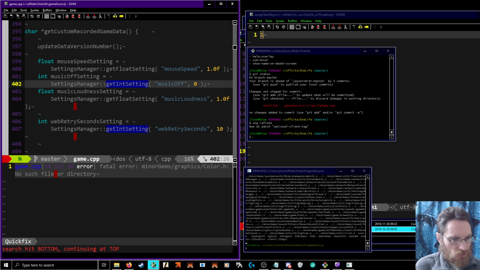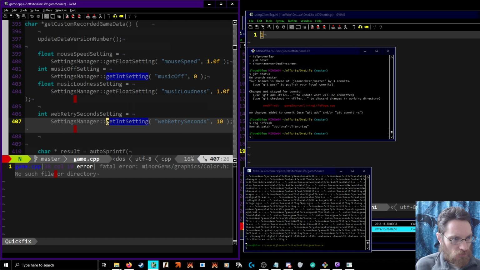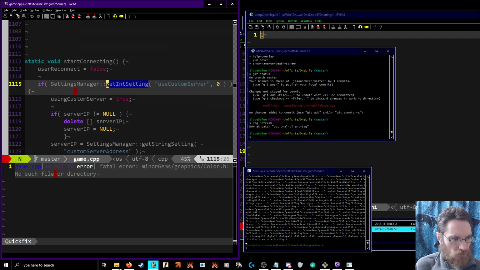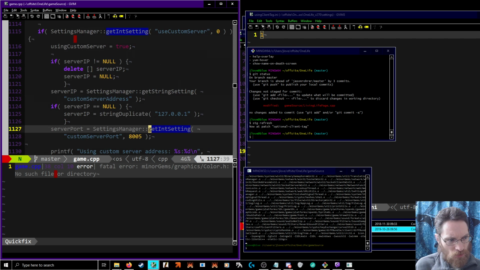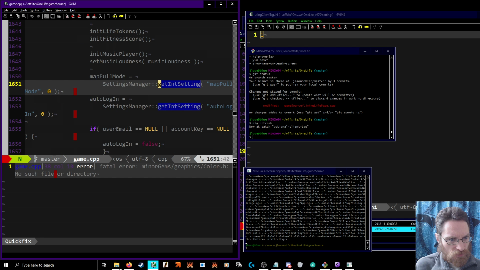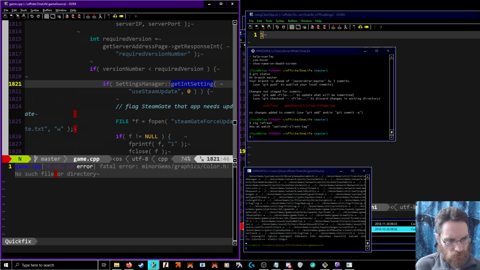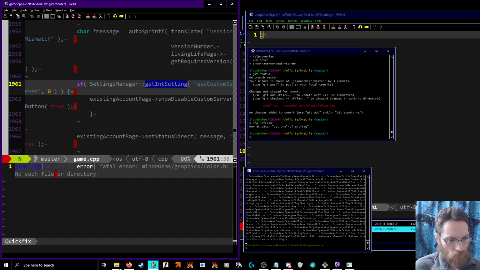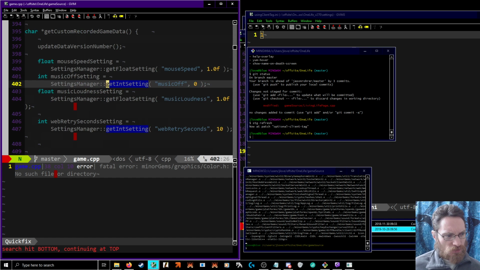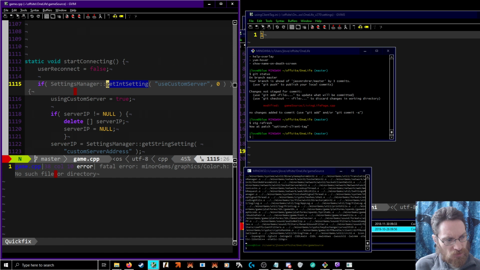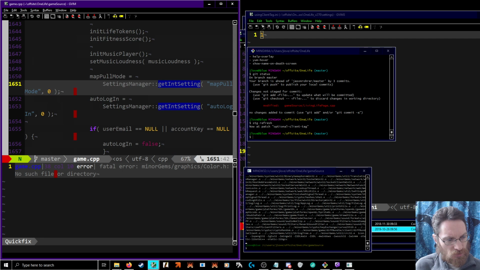Get int setting, use custom server, from recorded game data, start connecting. Now we want more of a, well, I guess I need to keep track of the setting. Although he does kind of update auto login. So most of these are checked as needed. There's not really like a startup settings thing.